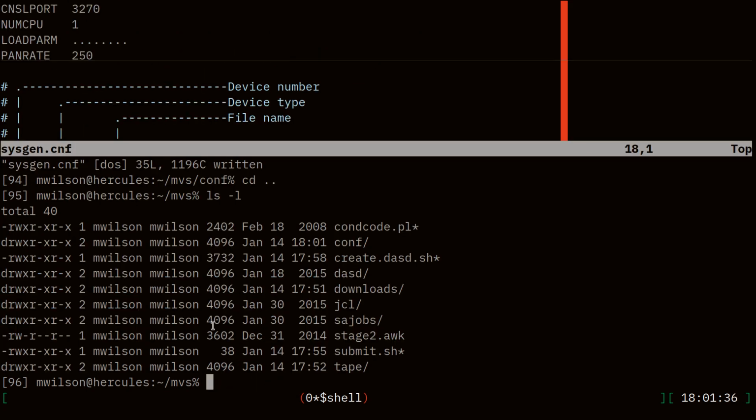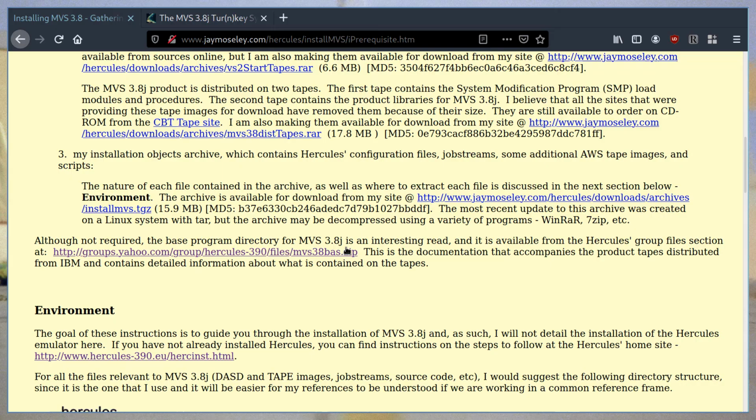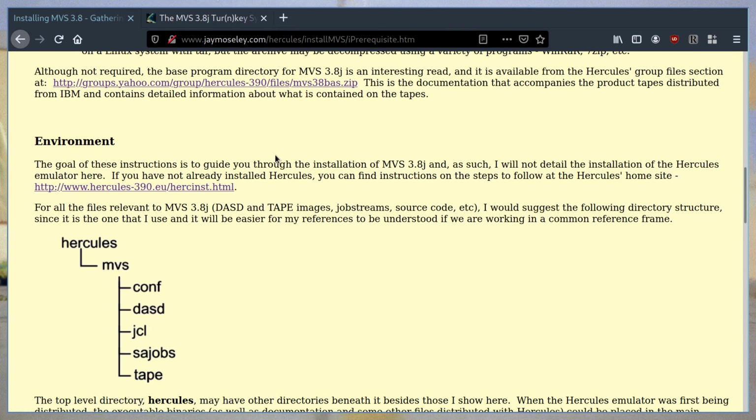So there we are. That covers the preliminaries. We have our Linux system set up with the Hercules emulator. We have all of the prerequisite materials, the distribution tapes, the scripts, and the utility scripts from Jay Mosley. We've already started making some small modifications and customizations. So with that, we will be ready if we look back at the instructions.